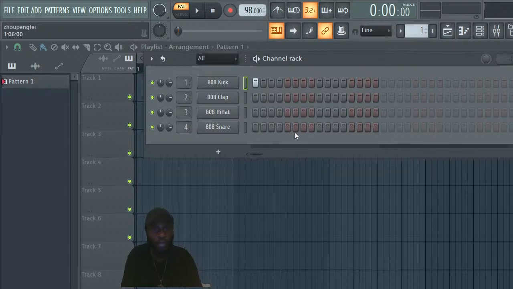Alright, so what we're going to do, we're going to tune the snare now. You have to feel it out, you know, you have to know which part you feel like the snare should go. You get me?